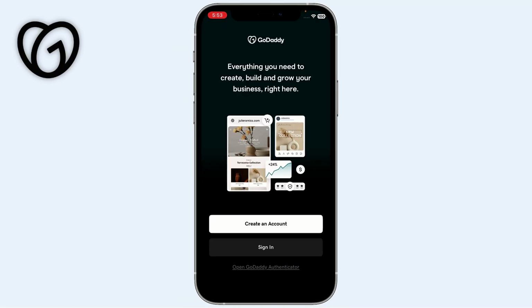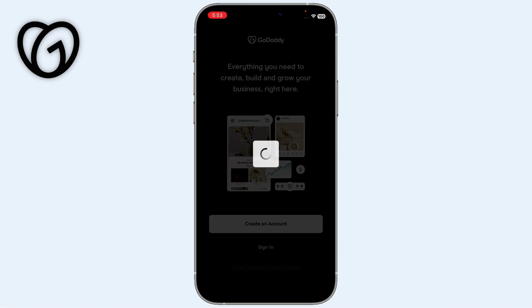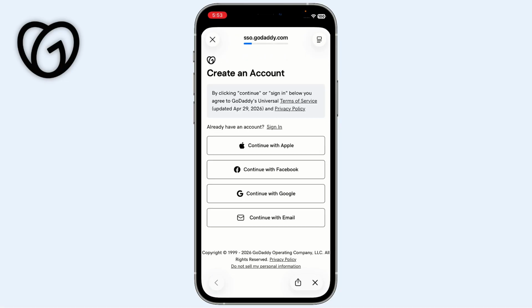When the app opens, you'll see options to either create an account or sign in. If you're new, you'll be prompted to continue with one of the available methods. I'll use my Google account, but you can choose whichever works best for you.